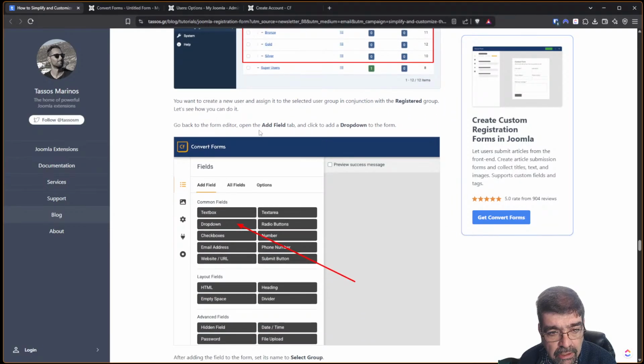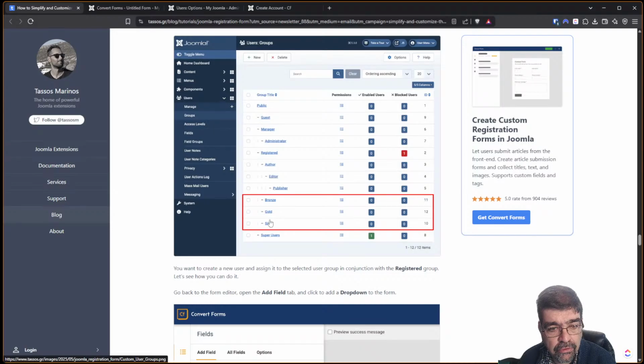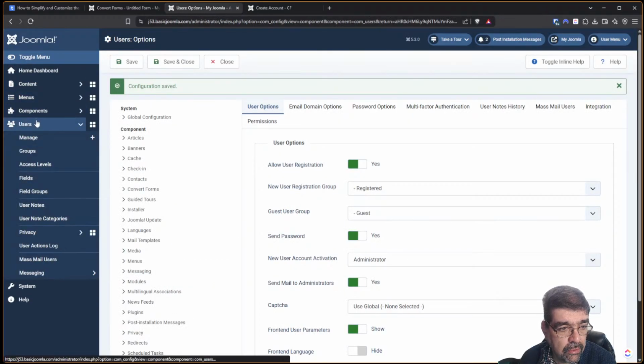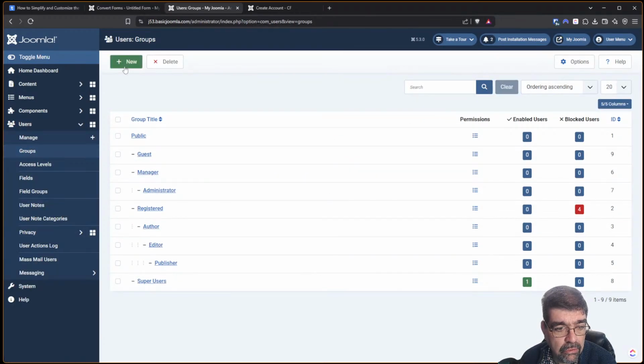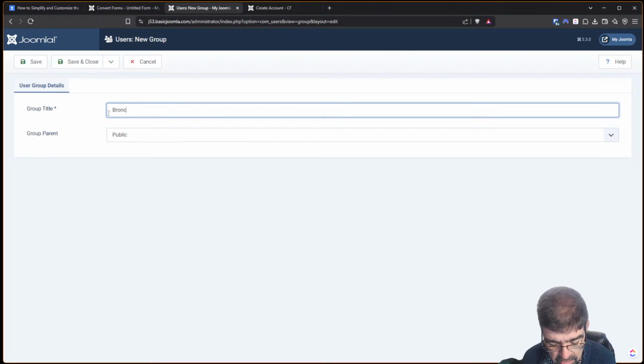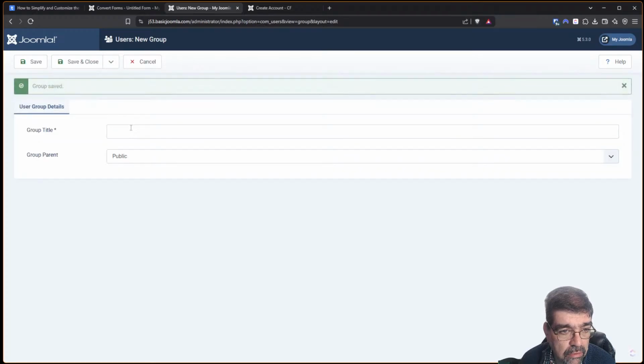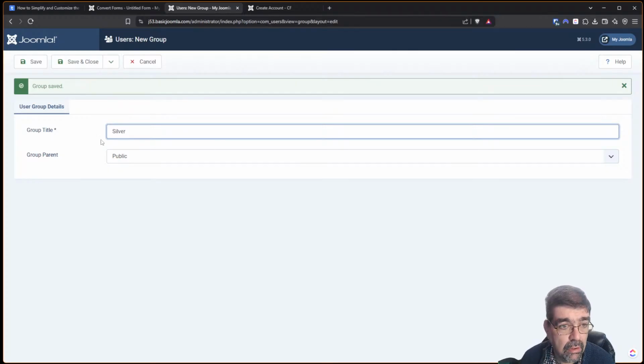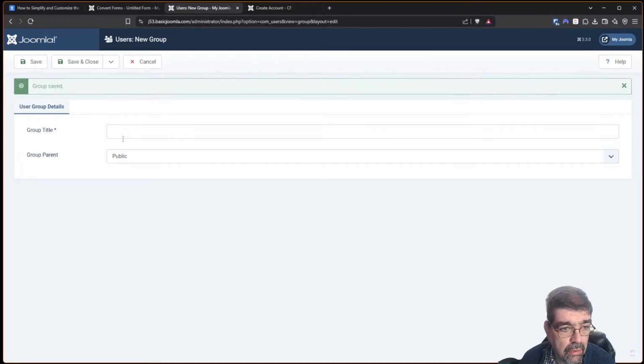Go back to the form editor, open the add field, and then add a drop down to the form. Let me create these: the bronze, gold, silver, and these are new user groups. Let's just do this first. Components, groups, new user group, bronze, silver, gold.